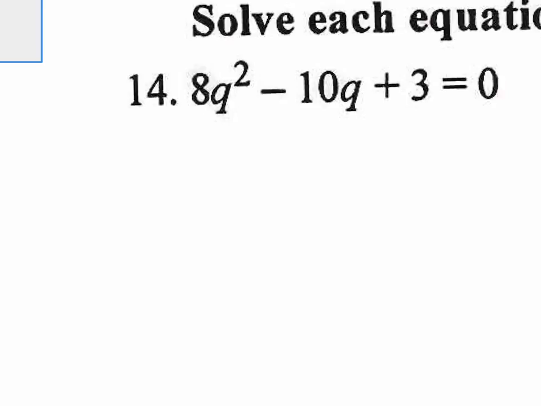So we're on number 14, version B. But on version A, this is number 16. So if you're on version A, it's the last one. Okay, so right here on number 14, it is a quadratic trinomial. You can't factor out anything. So we are going to go with the long process.